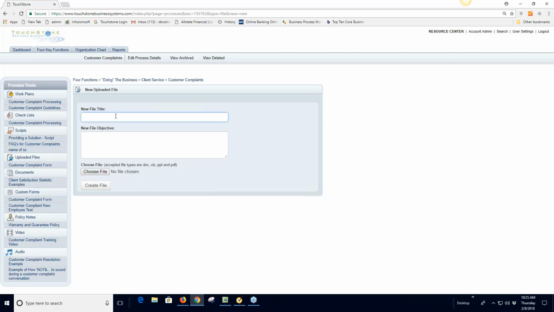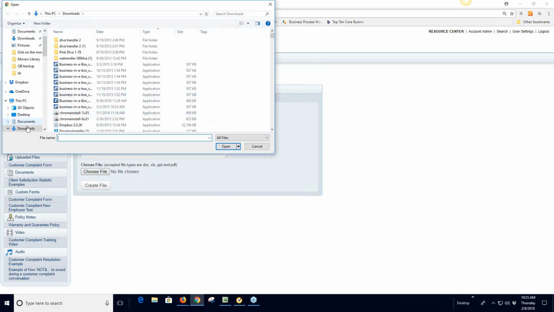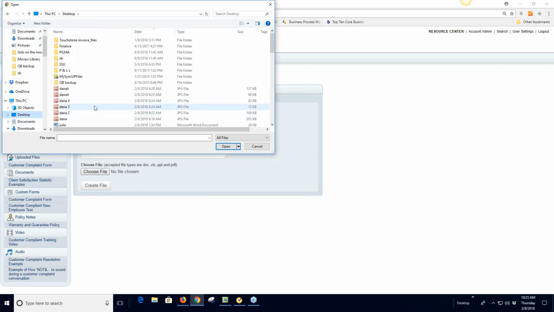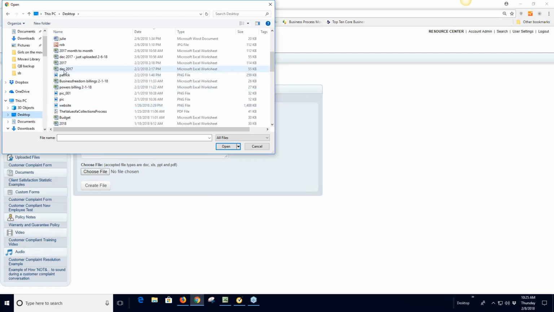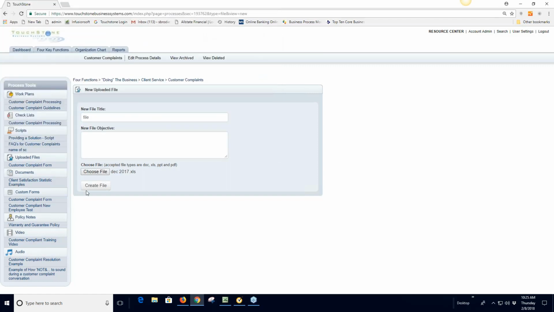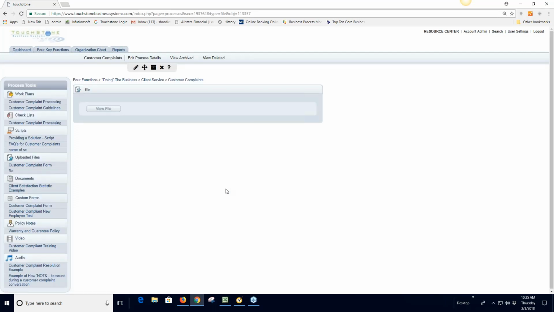So to upload a file, you give the file a name, then you hit Choose File. My desktop's a mess right now. You choose the document you want to upload. This is a spreadsheet I'm choosing. And then I hit Open, and then I hit Create File. Now TouchStone has taken a copy of that file from my desktop, this spreadsheet here, and uploaded it to TouchStone. So you can see it right down here.